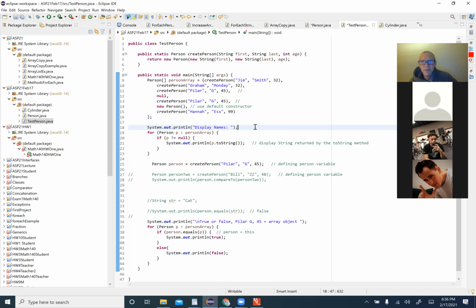It's just some kind of special rule. But usually, if you want to print out the toString method in a print line, you typically just use the object variable name. Okay, so on line 25, we're creating a person object called person, and the first name is Pilar, the last name is G, and the age is 45. So Pilar G, age 45.